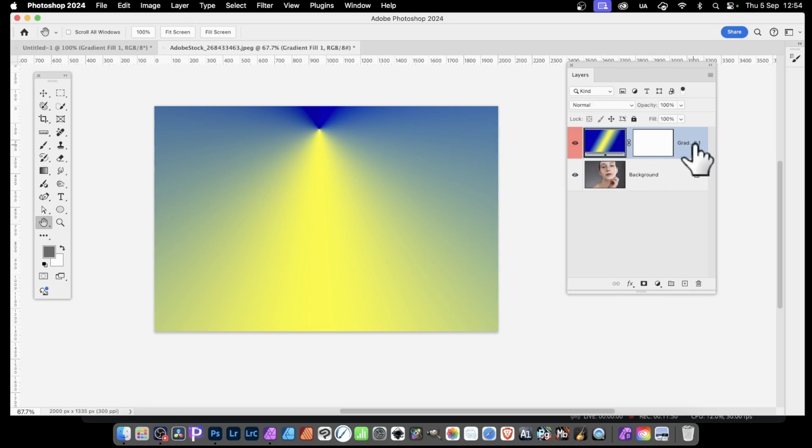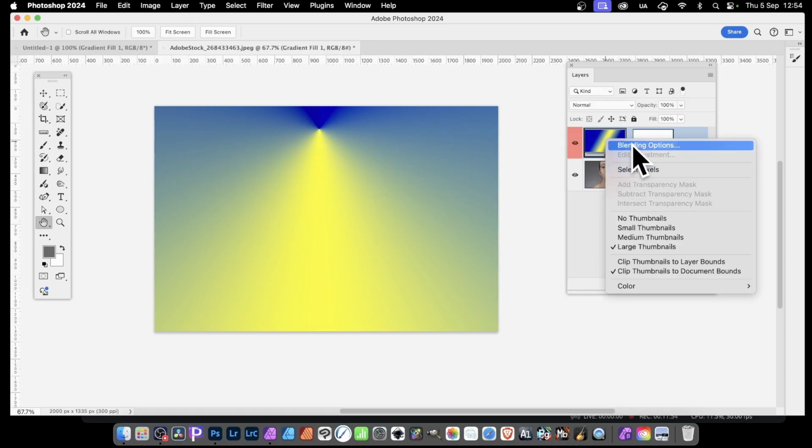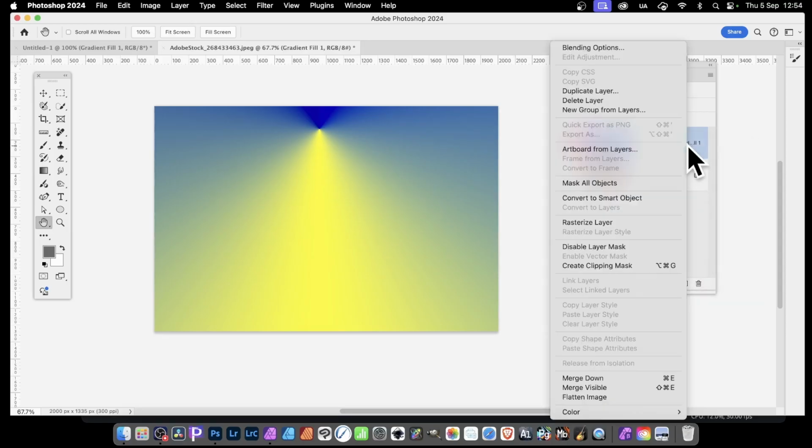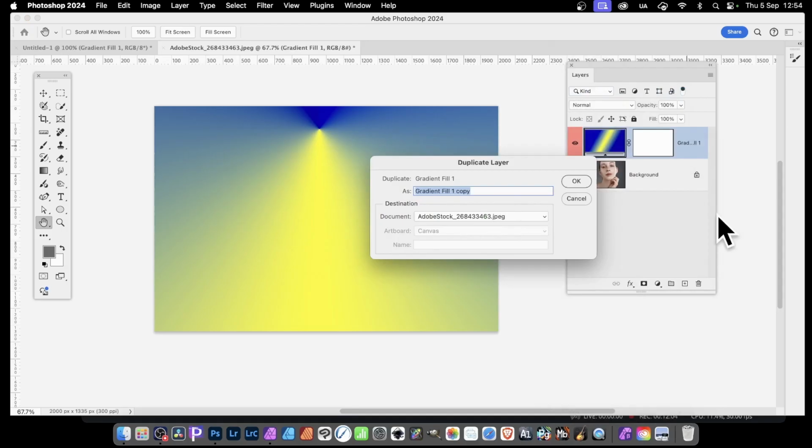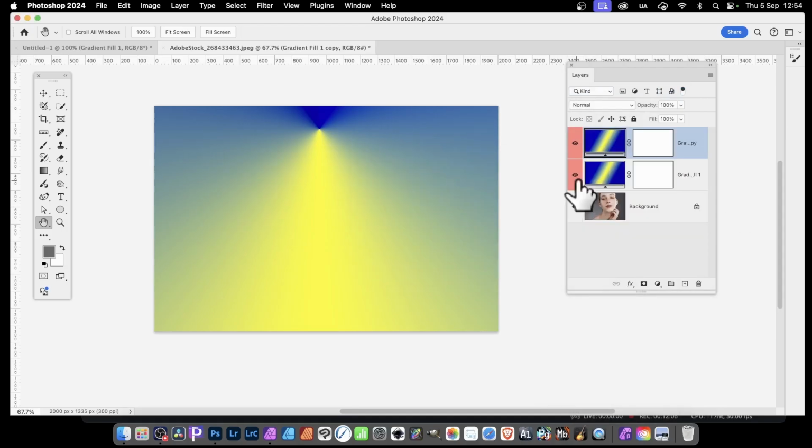Well, now you've got that. What you can also do is you can duplicate it. You can right click and you've got options here for various things, but you can also go over here, right click there and go to duplicate layer. So with that, you've got this and click OK. So now you've got two layers, exactly the same layers.